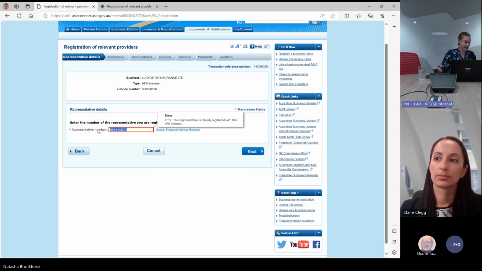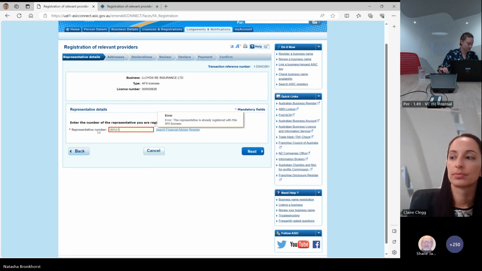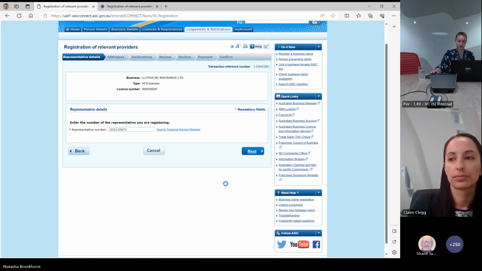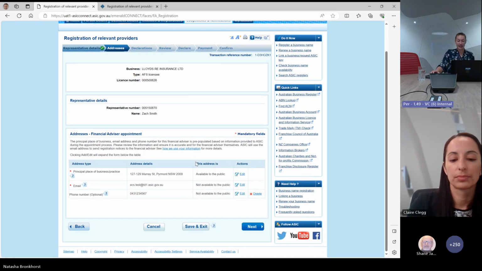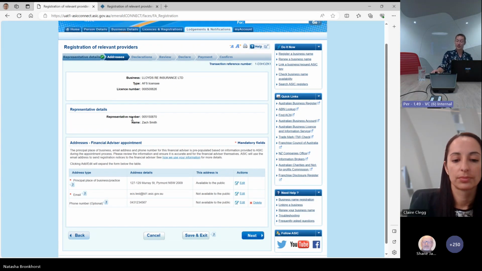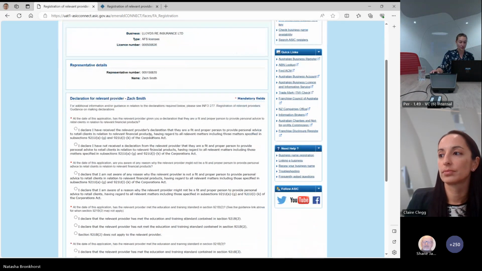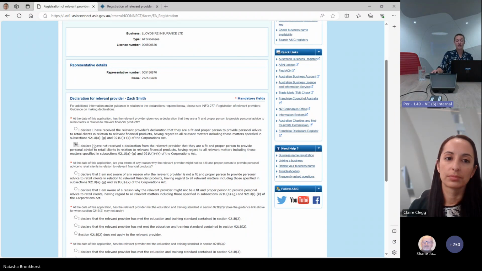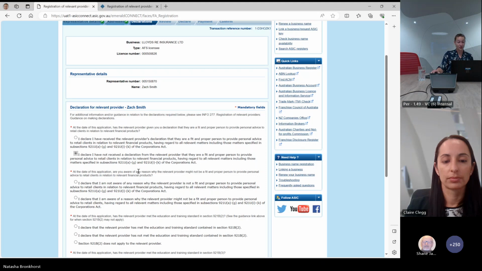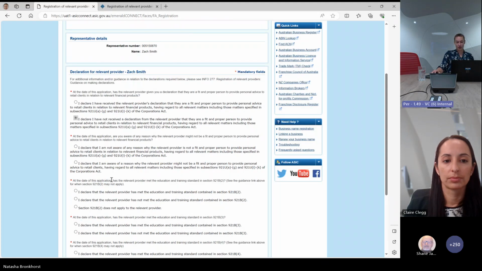So in registering Zach's details, I can see here that his details are already provided. So assuming that this is correct, I will proceed through to the registration declarations. So here, because I have not received a declaration from Zach, I need to tick that I have not received this declaration from him. It is important to note that licensees are required to provide the declaration that corresponds to the financial advisor's details. So we'll just work through the rest of the declaration.